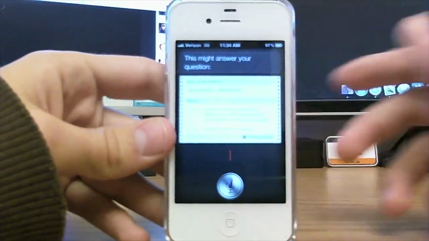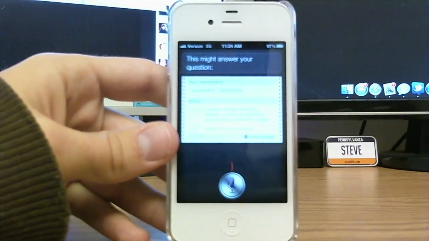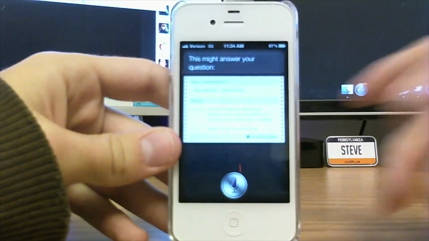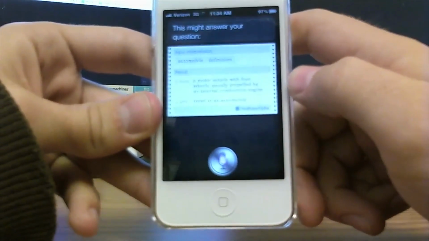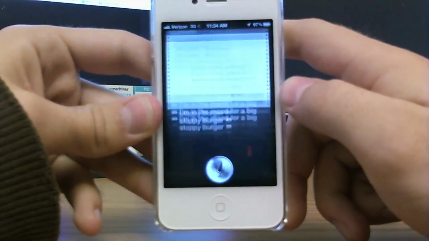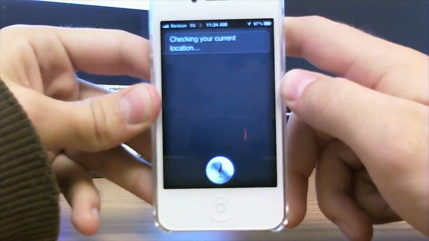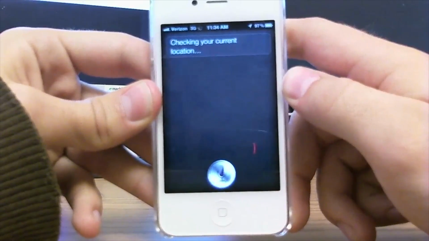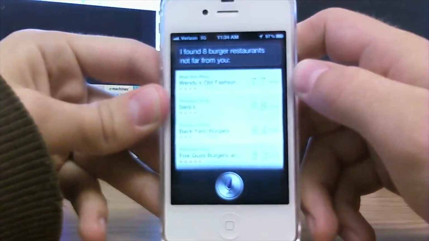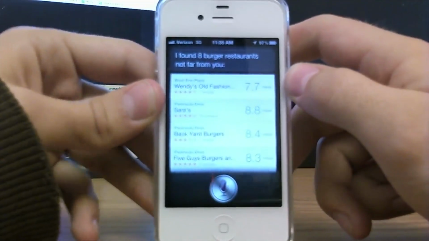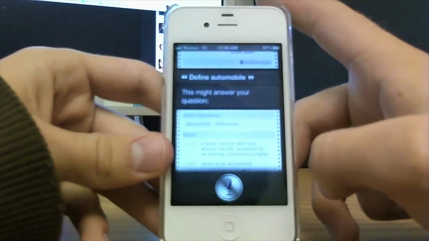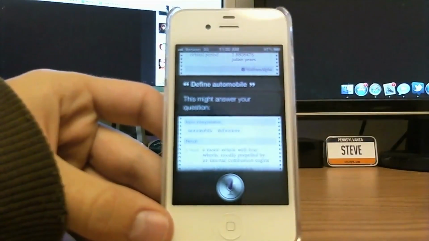Alright, so basically the list goes on and on. There's many things you can ask Siri, not just the typical, what's the weather like. And it will find all sorts of restaurants. For example, I'm in the mood for a big sloppy burger. I don't know if it'll find that, but we're just having some fun here. Ah, look at that. Location. I found 8 burger restaurants not far. Nice. Now these guys have big sloppy burgers. Pretty sweet.